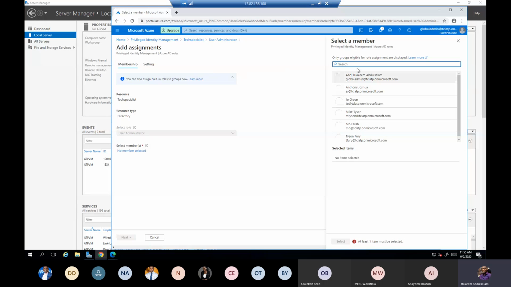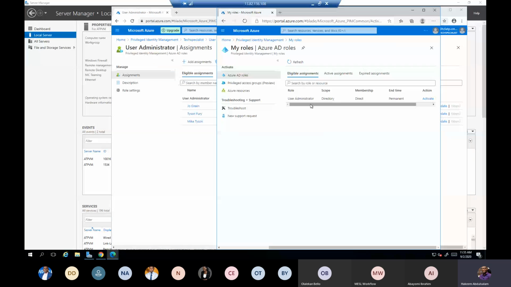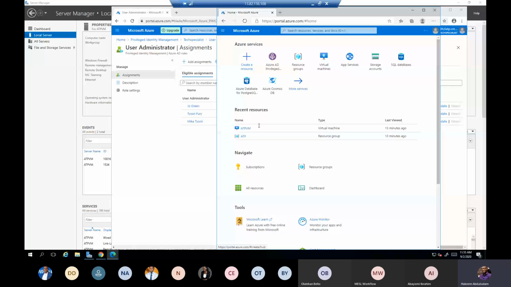So let me go and check Joe Green now. This is Joe Green here. We can go to PIM to check what access Joe Green has. Now I can check his role to know what role he is eligible for. Can you see it is showing here that he has a user administrator role. Now we can activate. So for me to prove that, I can try to create a user account. I won't be able to do that.